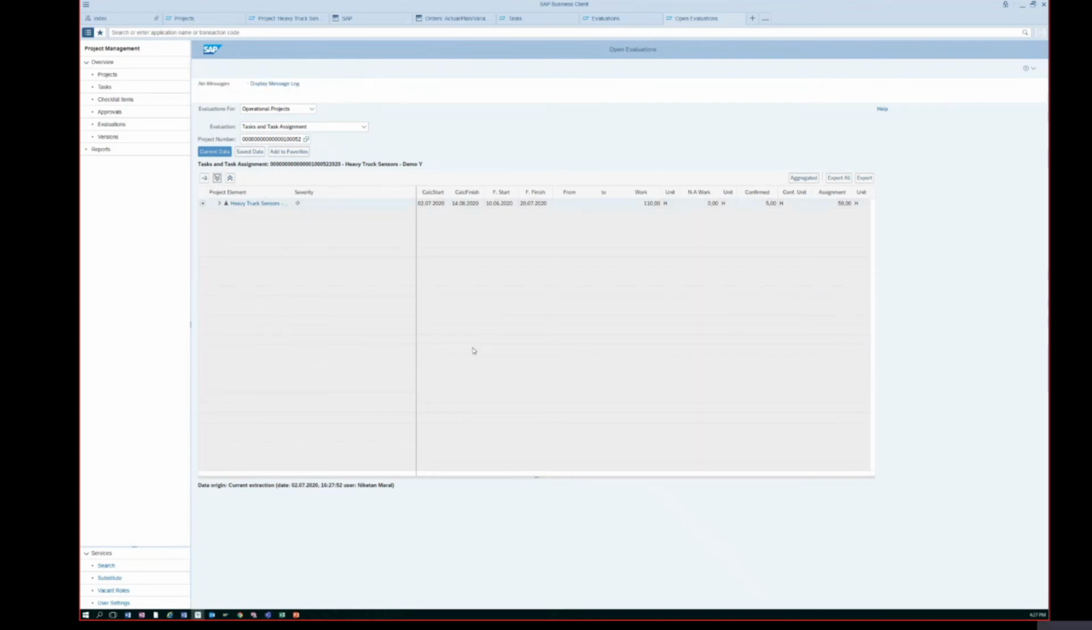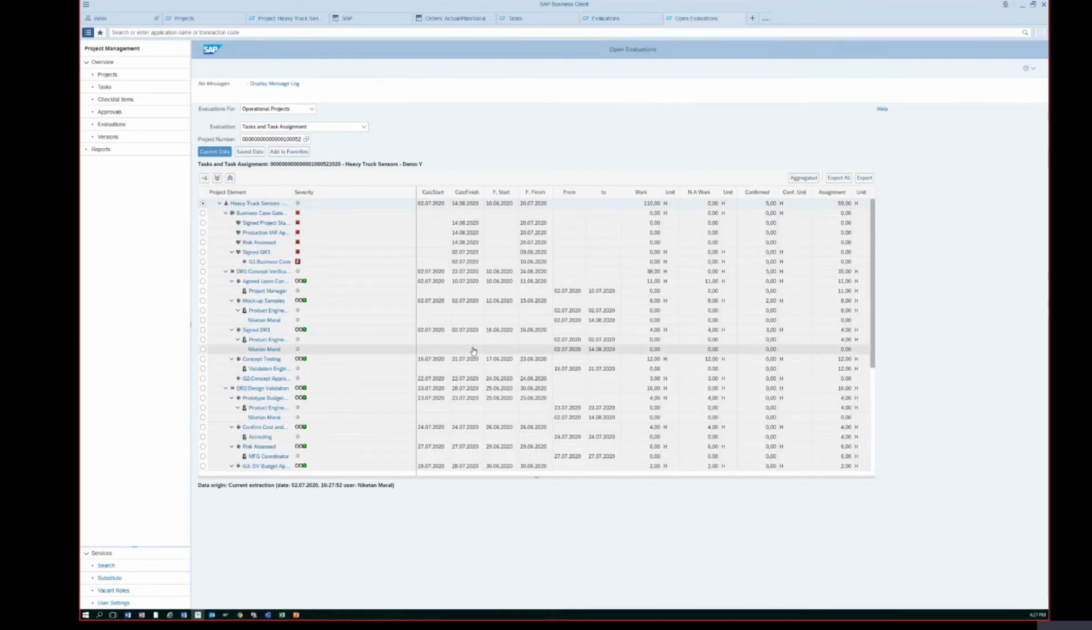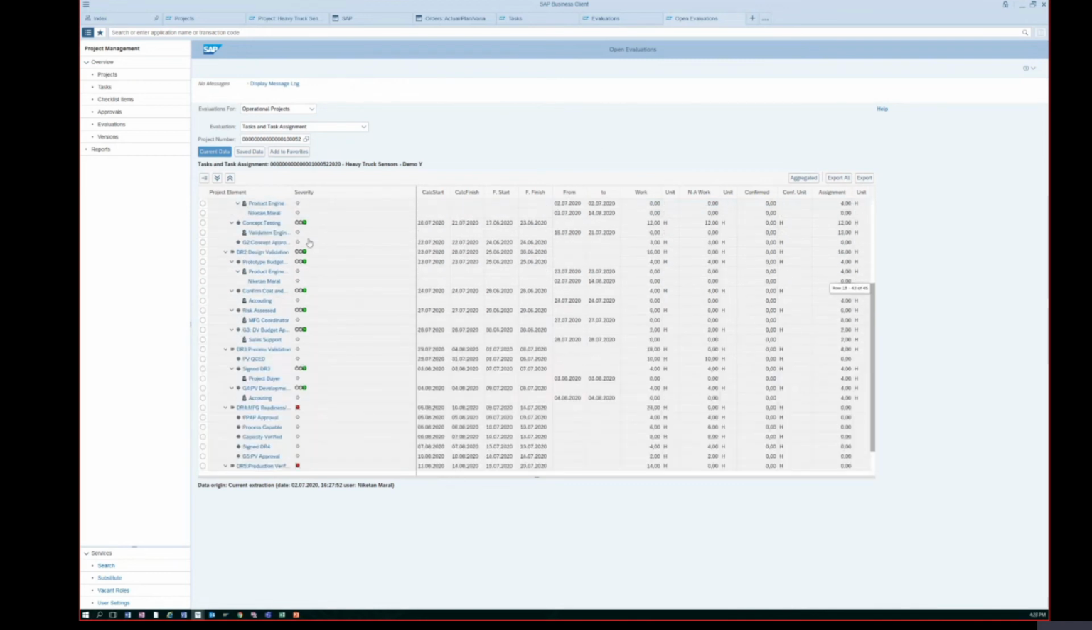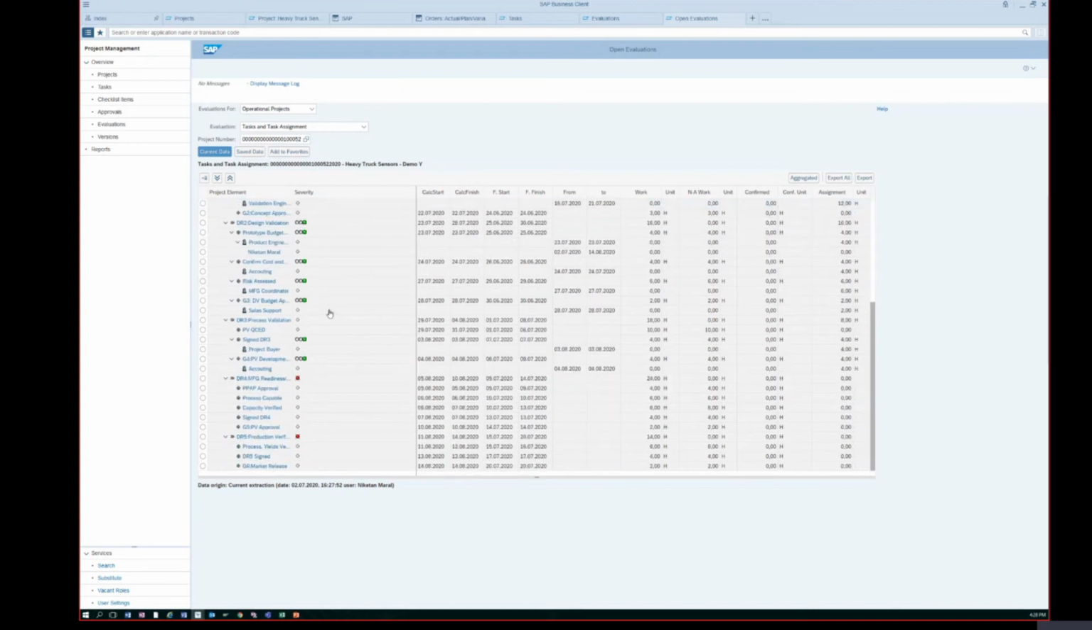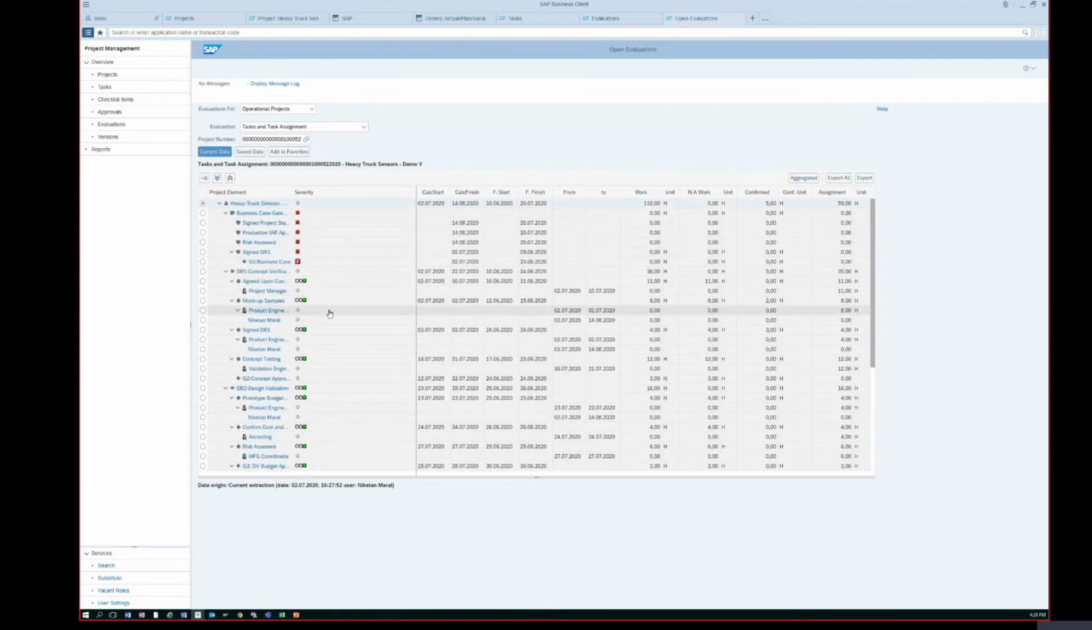So this is my dashboard for the project. It gives me all the information. And you see here the severity icon is updated based on our severity settings. For example, this task is completely covered with the role, so it's green, it's all good. The checklist item is not assigned to any user, so that's why it's showing me red. So accordingly it's updating the severity icons.